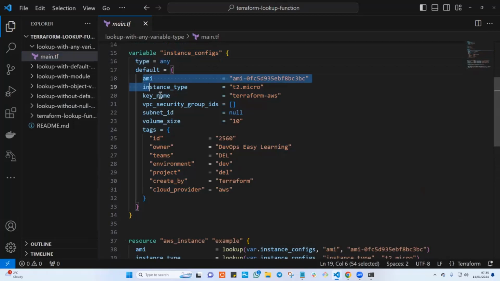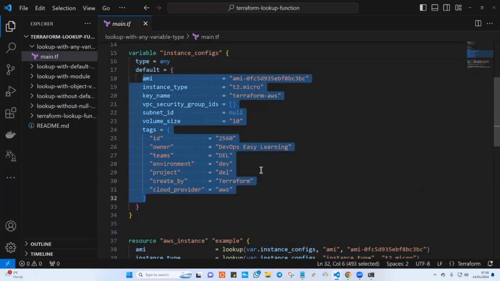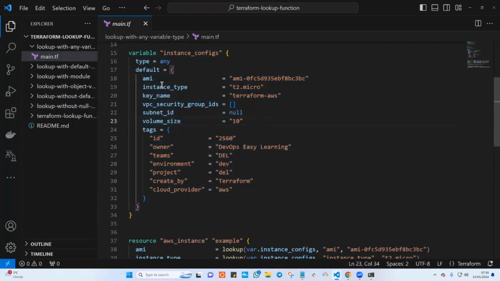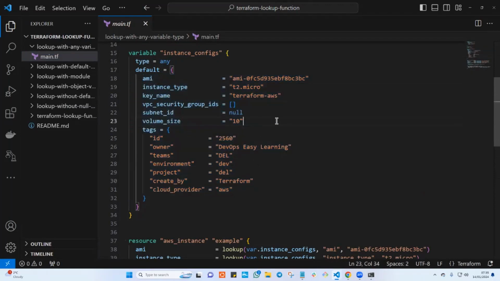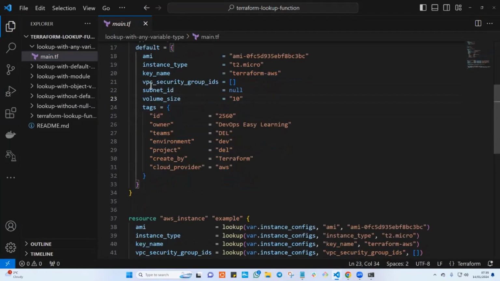We know that when we define a variable of type any, this means that we can define any data structure here, like a map, a list, and so on. Now, when we want to launch an EC2 instance, some things are required and some are optional. For instance, if you don't provide a VPC security group, Terraform will go ahead and create one and open port 22.